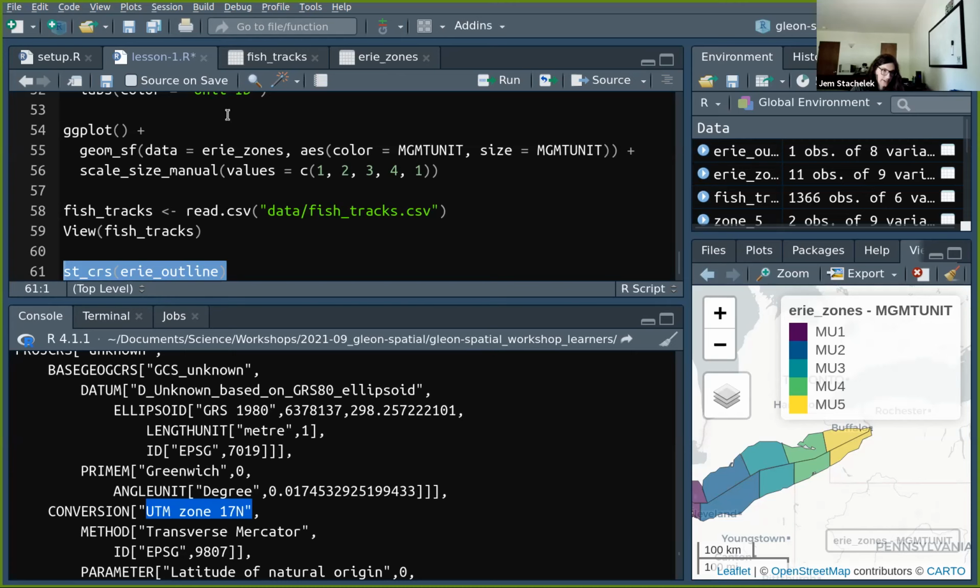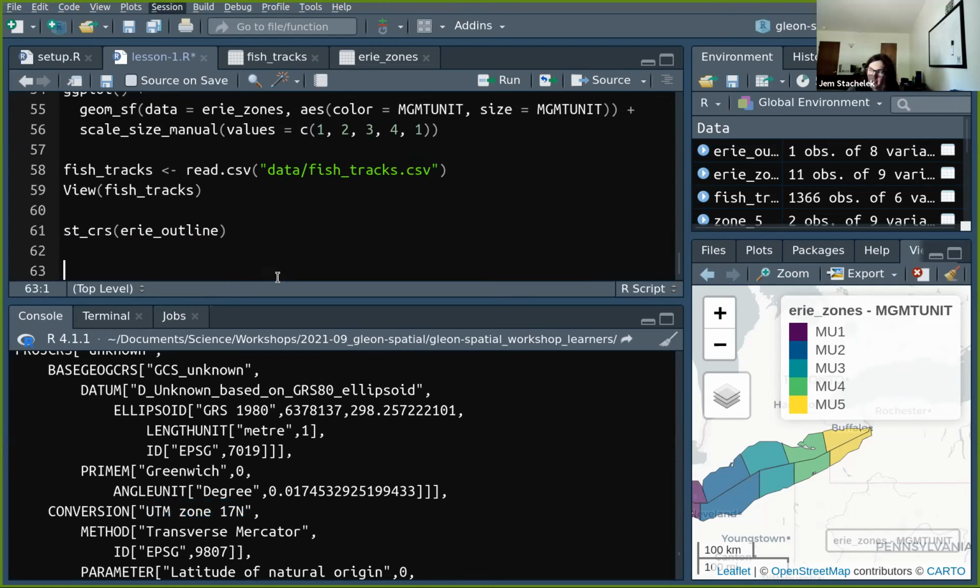So that's very helpful. That means we can basically do a shortcut. We don't have to assign the projection manually. We can more or less steal it from this object. Before we get there, what we want to do now is, instead of loading the data with read CSV, take that variable that we assigned, the fish tracks variable, and make it spatial, make it an SF object.